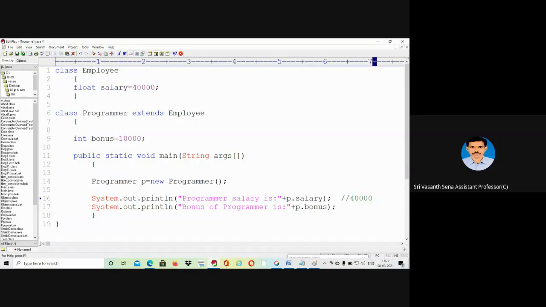Next, object p is the object for the programmer class. By using this child class object, I am invoking the child class variable bonus, right? Now it is 10,000. So 40,000 plus 10,000 is the total. Children, is it clear? Any doubts in this program?